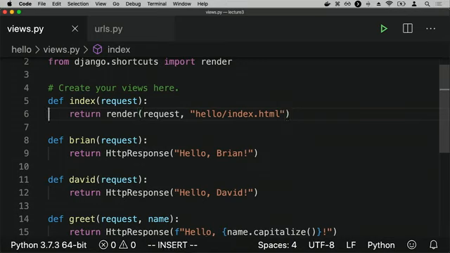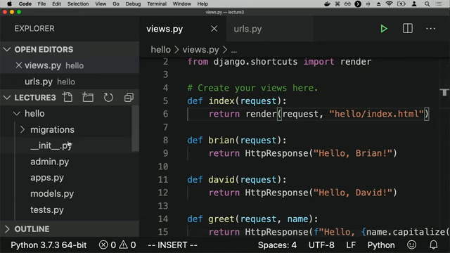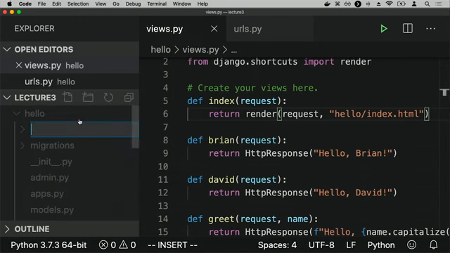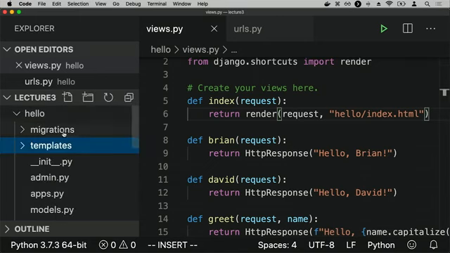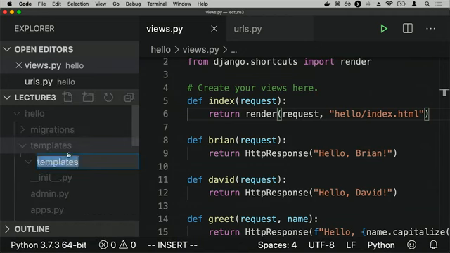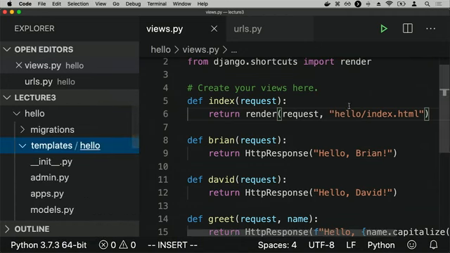hello/index.html. So if I don't want to render just a string, but I want to render an entire HTML file, I can call this render function, pass in the request, but then also pass in the name of a template. And now all I need to do is create that template. So let me go ahead and inside of the hello directory, I'll create a new folder called templates. Inside of that templates, I'll create a folder called hello, because the template name here is hello/index.html. So I need to create a folder called hello, inside of which is a file called index.html.